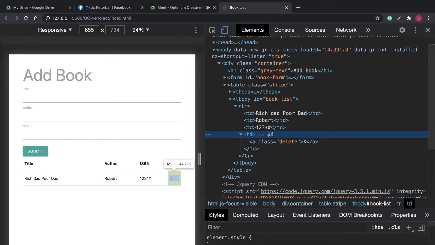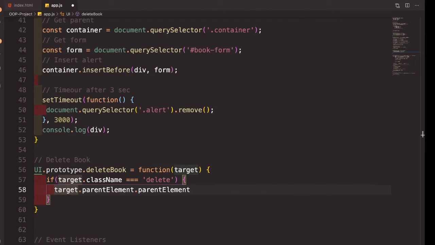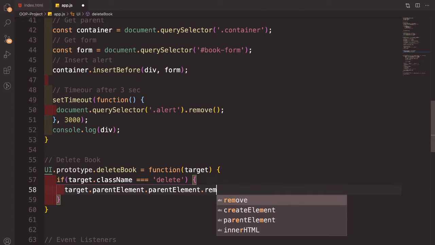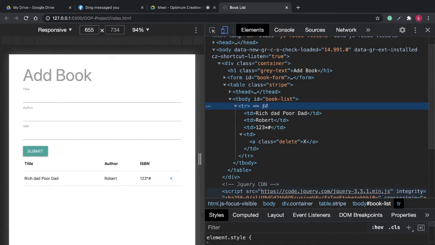Then we get the parent element. So, who is the another parent element? It's the TR. Our TR, once we are here, you saw, right? The whole TR is highlighted. Right? We can use the remove method. So, again, the target is the X, and the parent element will be the TD dot parent element. Okay, so this other TD, these are all siblings. The TR is this one.